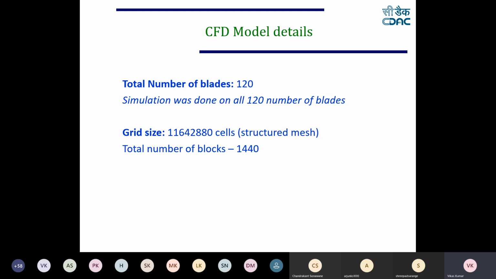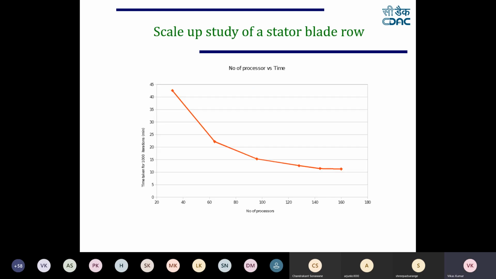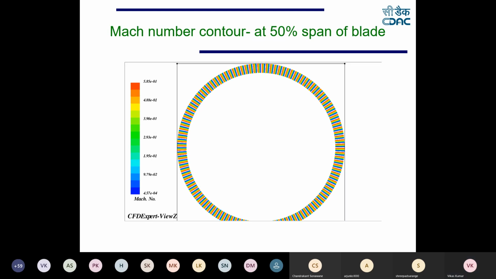We have studied 120 blades, and it had 11.64 million cells. And here you can see, when we solved using 160 processors, how the computation time decreases as we increase the number of processors. So basically HPC helps in solving a large size problem in less time. So that is the advantage of HPC. This is the Mach contour at the 50% span of the blade.